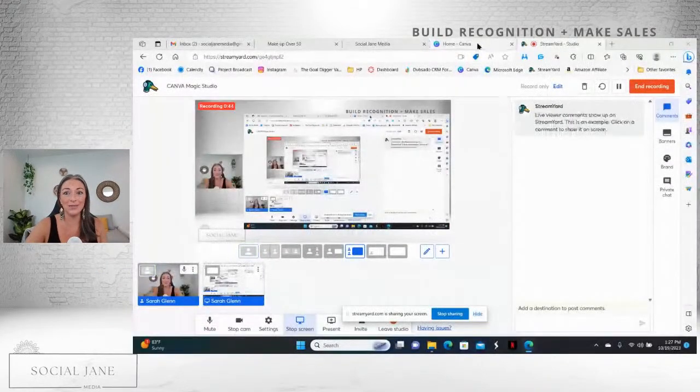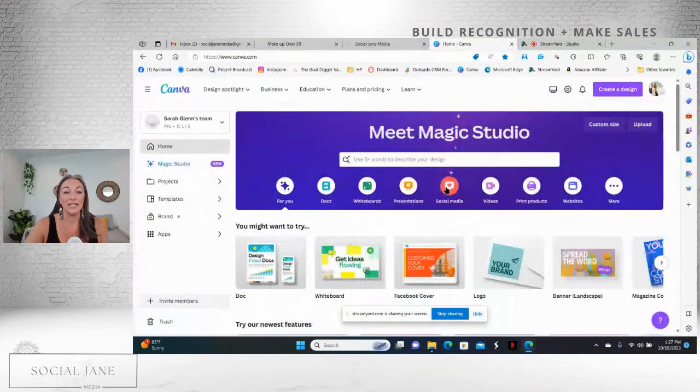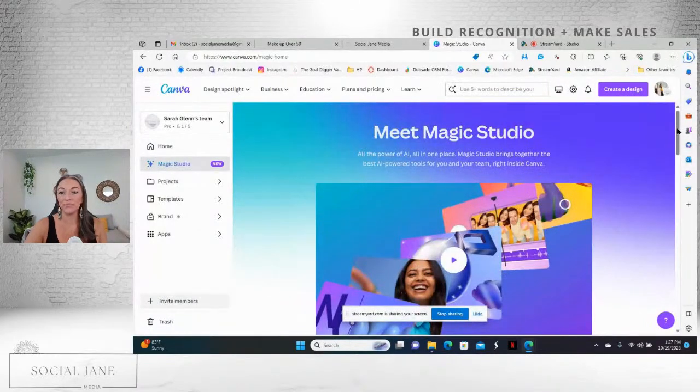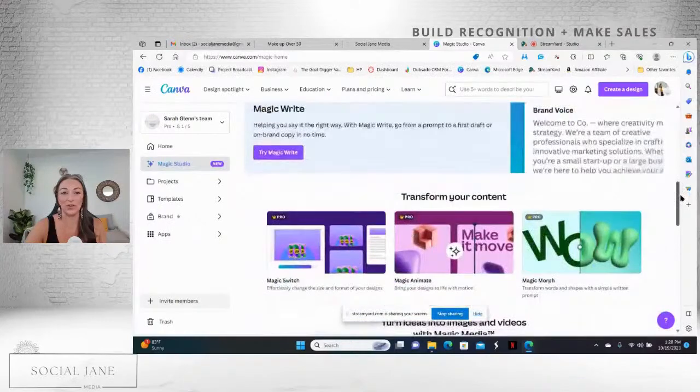So I'm going to do a screen share for you and we're going to play around inside of there because this is some really fun stuff. All right. So when you're on your Canva homepage, click over to Magic Studio. And there's some really fun stuff I want to show you guys.